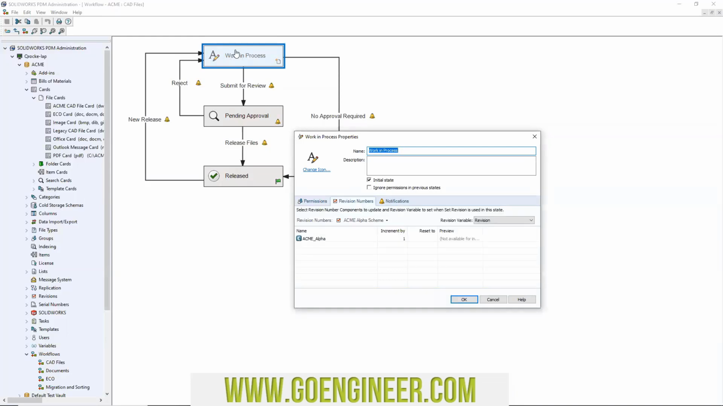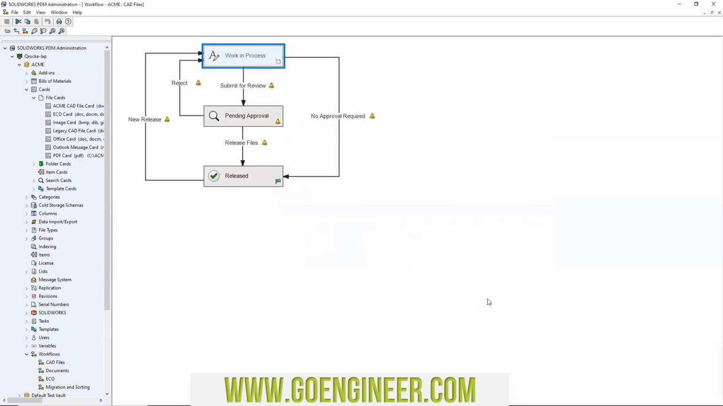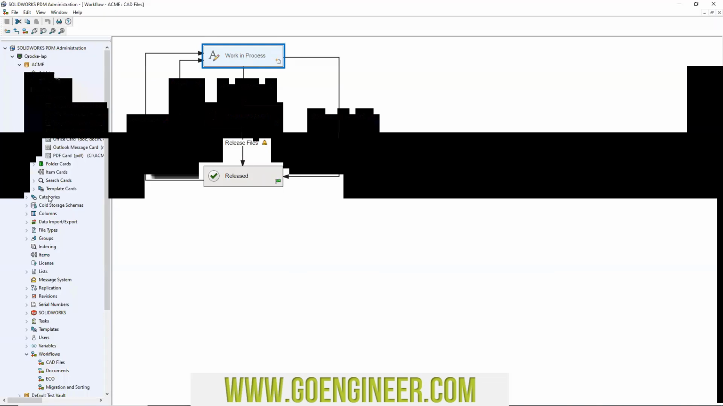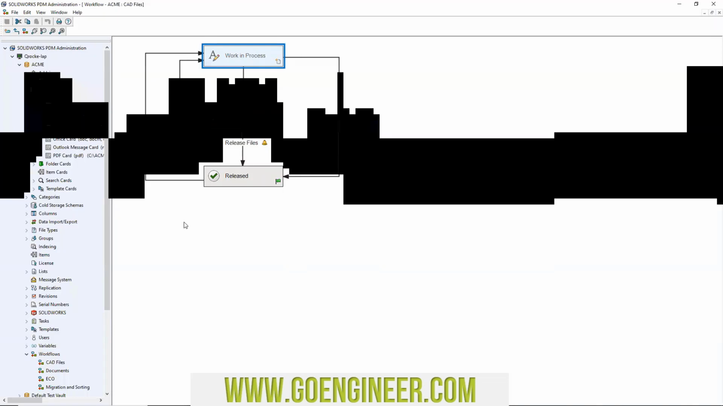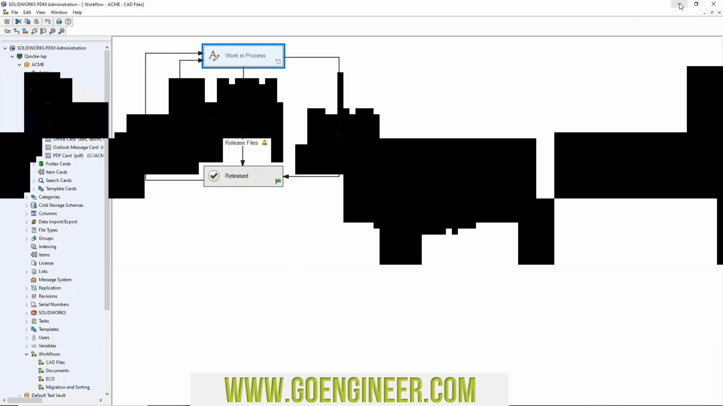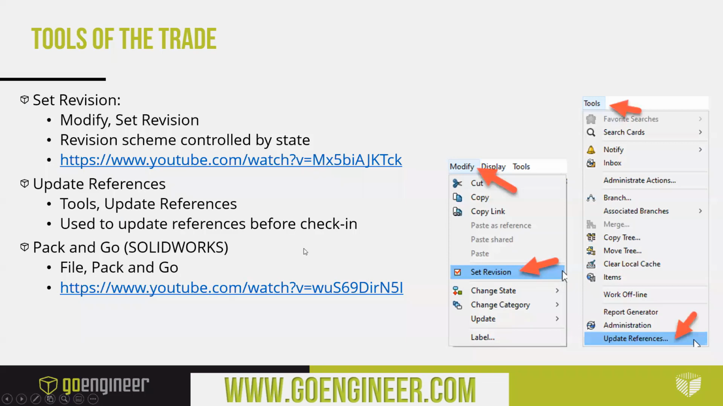You can only use the set revision command. It's only going to work on the actual scheme that the state the file's in. And each state can only have one revision scheme. So there may be some moving around that you have to do to actually set all the revisions as well. There's more things to setting up a vault and making sure it's ready, but that's kind of the gist of it.